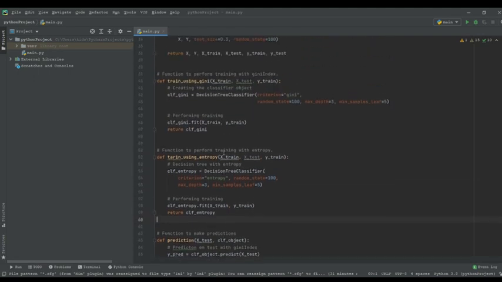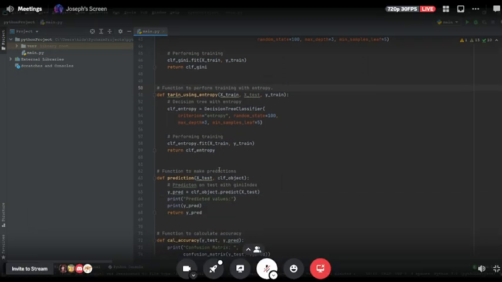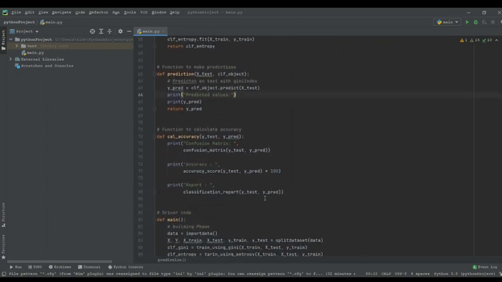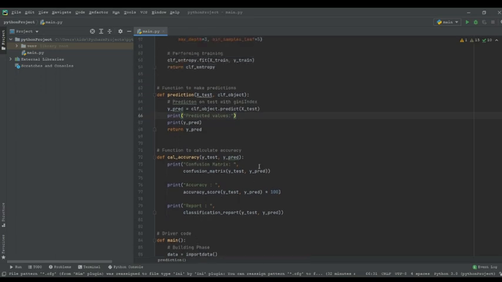And now our next function would be right here, train using entropy. Entropy is essentially a measure of uncertainty of a random variable. It characterizes the impurity of an arbitrary collection of examples. So the higher the entropy, the more the information content. And there's a pretty complicated formula to that as well, but we don't have to go over that right now. Now we're making prediction and we calculate the accuracy, and we have the driver code below.